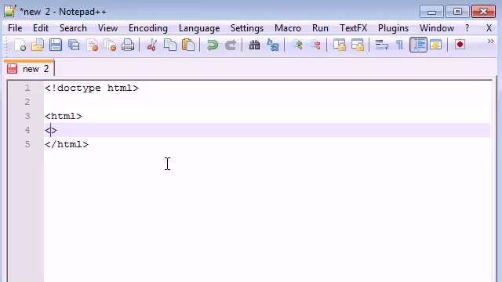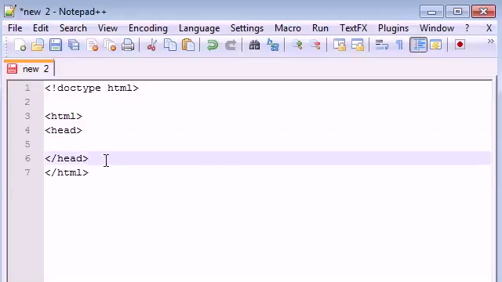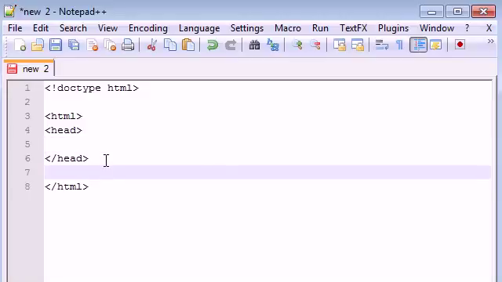So let's go ahead and press less than, greater than, and inside press head. Now under it, let's go ahead and make the ending head. And now anything you type in between here is going to be in the head of your web page. So if you remember about 30 seconds ago, I said that one of the things that you can put in the head of your web page is the title.